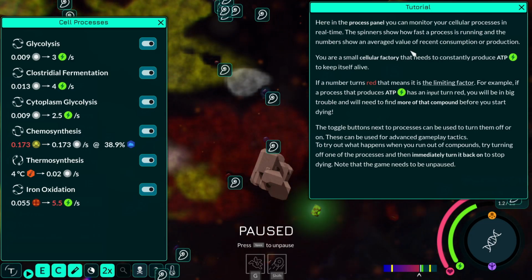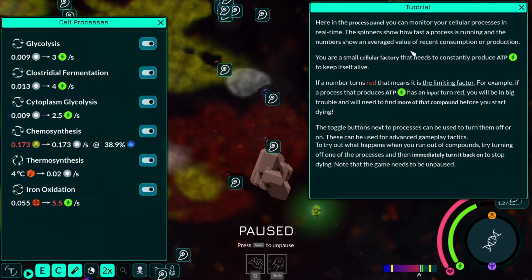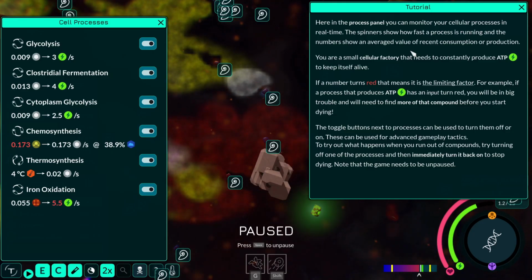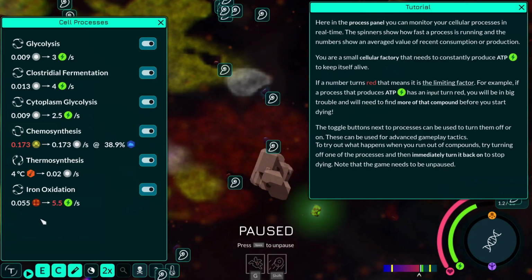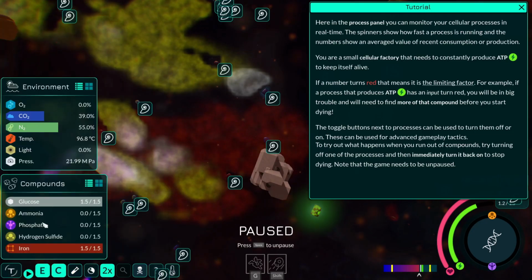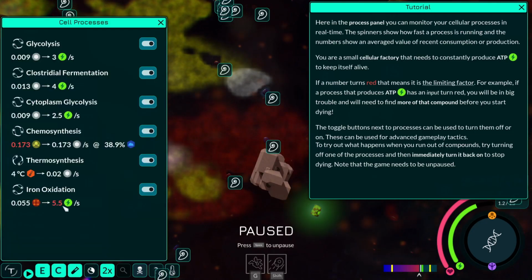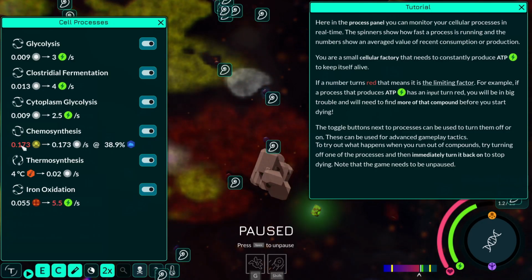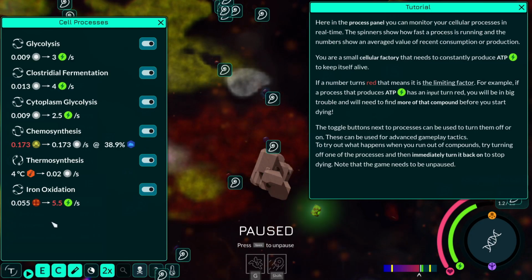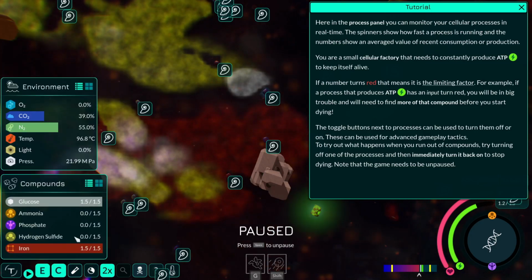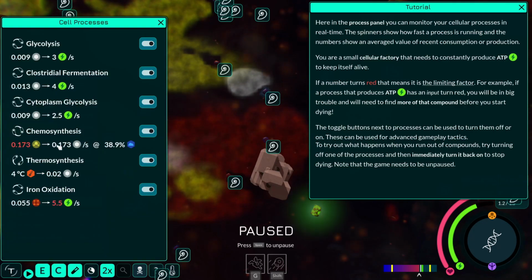You are a small cellular factory that needs to constantly produce ATP to keep itself alive. If a number turns red, that means it is a limiting factor. For example, if a process that produces ATP has an input turn red, you'll be in big trouble and will need to find more of that compound before you start dying, which in this case is iron, because we just started. We did just fill this up, but at the start we didn't have any iron, so it wasn't able to make any ATP at the moment. And here, we can see that hydrogen sulfide is in red, which likely means we do not have any hydrogen sulfide, so it cannot create any glucose from that at the moment. But everything else is looking good.